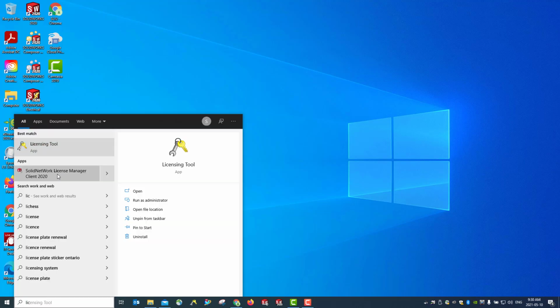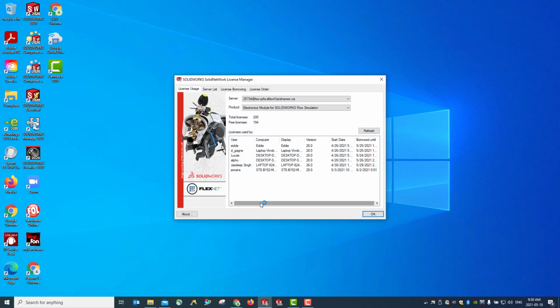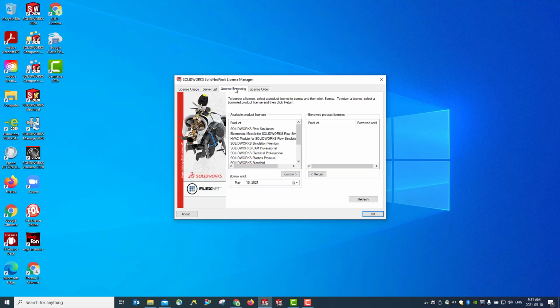Click it. Click yes, and then you can see SolidNetwork License Manager. You can see the borrowing tab. Click it, and you can see there are lots of products here, right? So select all of them, and then set the date to return.